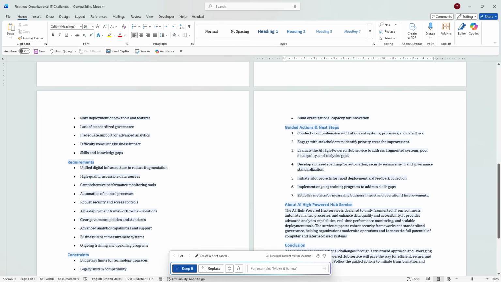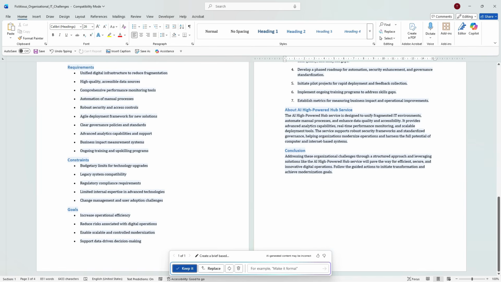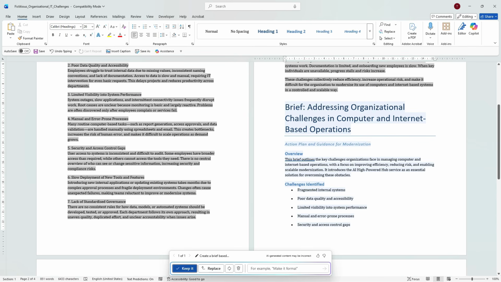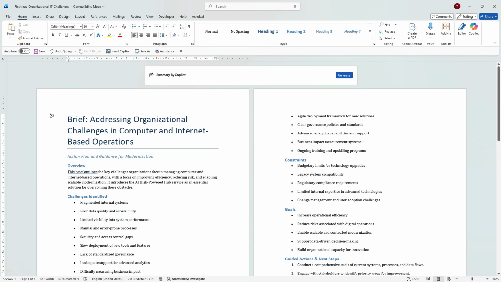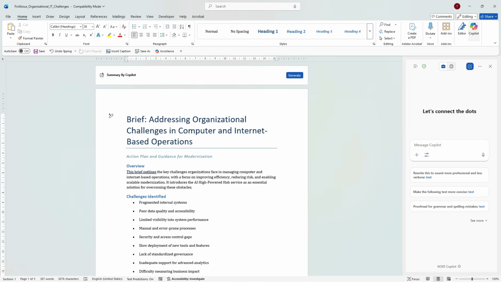Copilot has completed the task, and we can see here there are a total of 4 pages. Here is the new brief with the original content. I'm fairly happy with this, so I'm just going to select the replace button. And as you can see, we have a succinct brief of 3 pages now, addressing organizational challenges in computer and internet-based operations. And don't forget, you can always utilize the Copilot panel in the top right-hand corner, especially if you have documents that you want to add into the prompt for context.